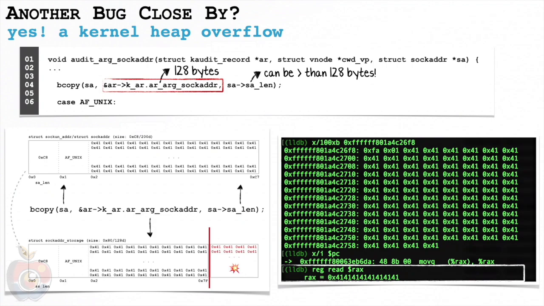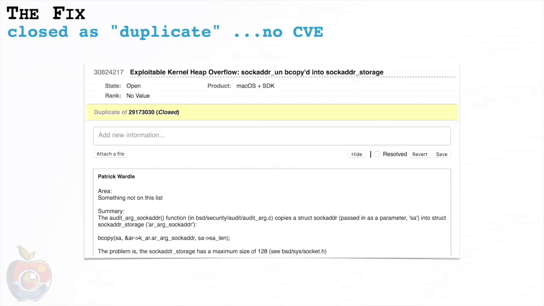And we can see diagrammatically what it looks like. You can basically create a socket that has more than 128 bytes in its name. They'll come along and try to audit this socket. It'll cause a heap overflow and allow us to control a lot of variables that ultimately, if we take this further, would lead to a full system compromise.